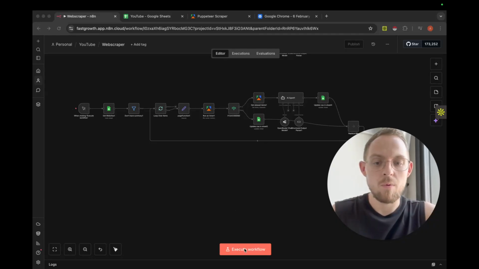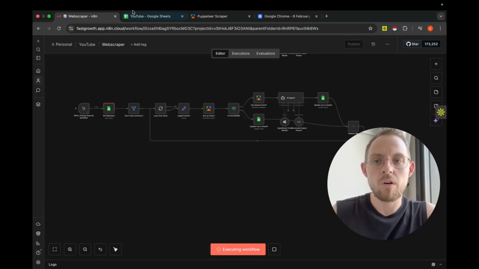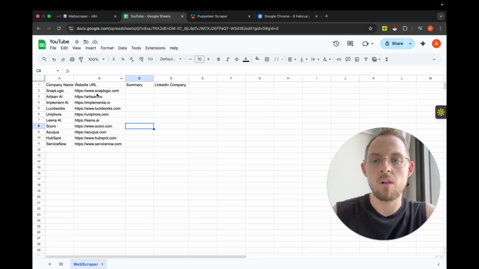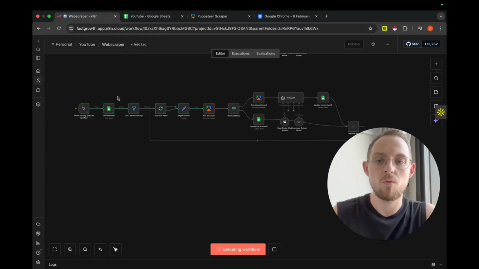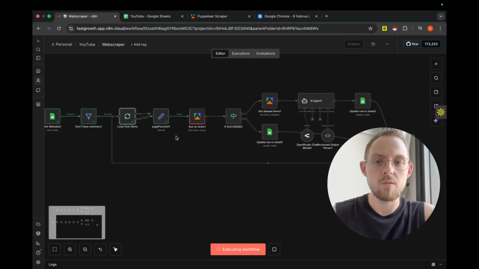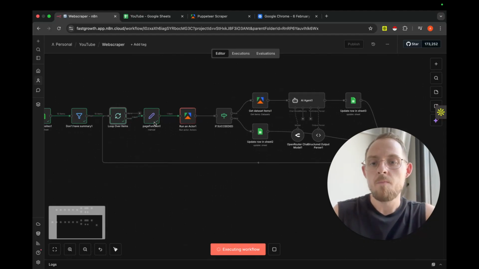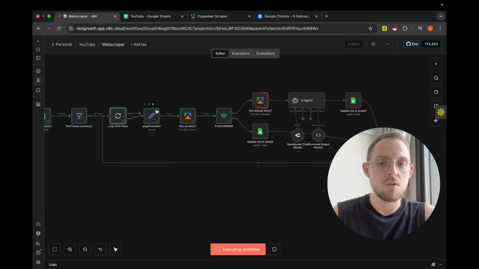Now I'm about to show you how the automation is running. Basically, we are getting all the data from Google Sheets. Then we are filtering to check if a specific URL already has the summary, because if so, we don't need to process it. Then we are going with a loop, only to not get a timeout in case we have hundreds of websites.